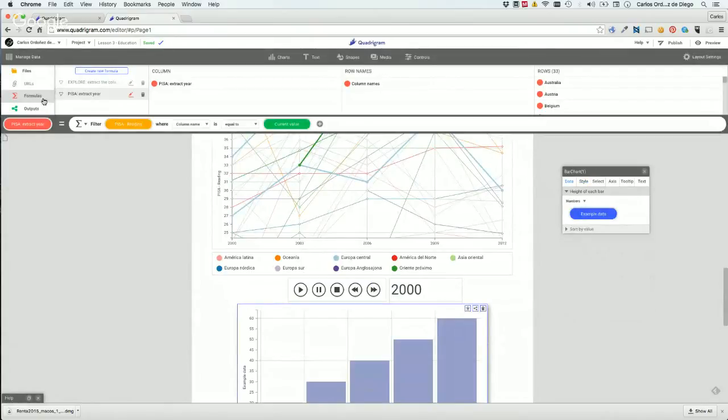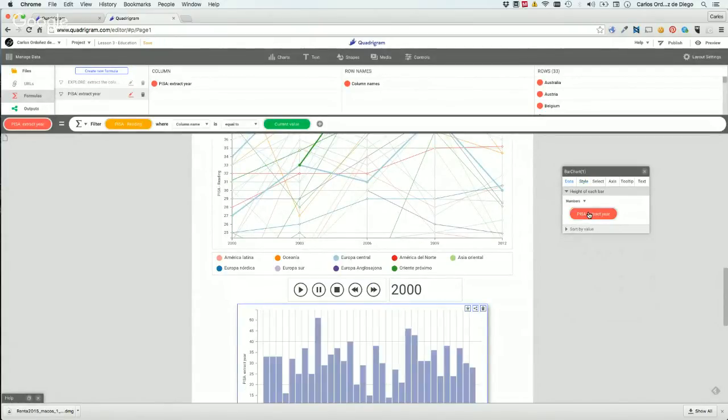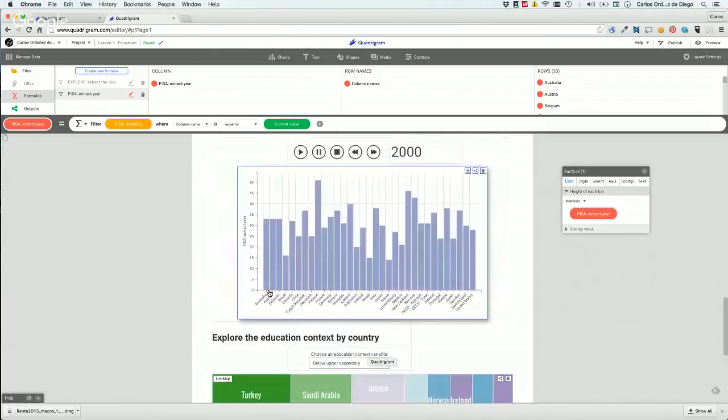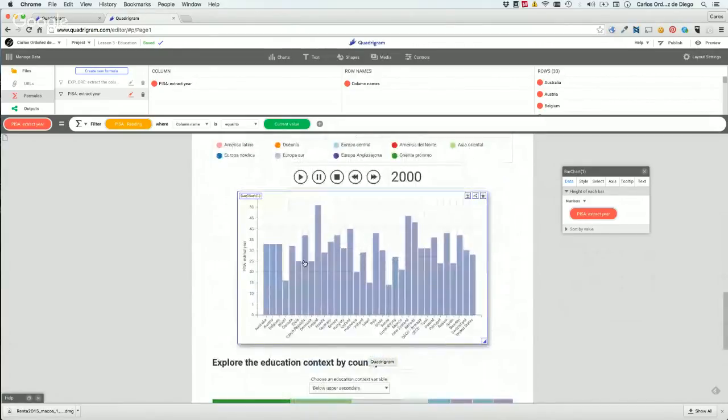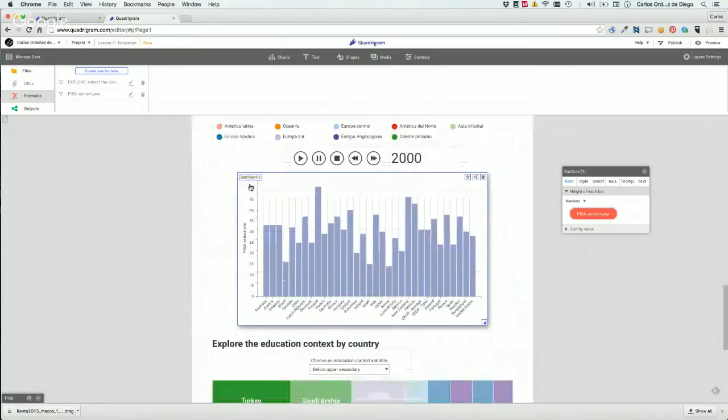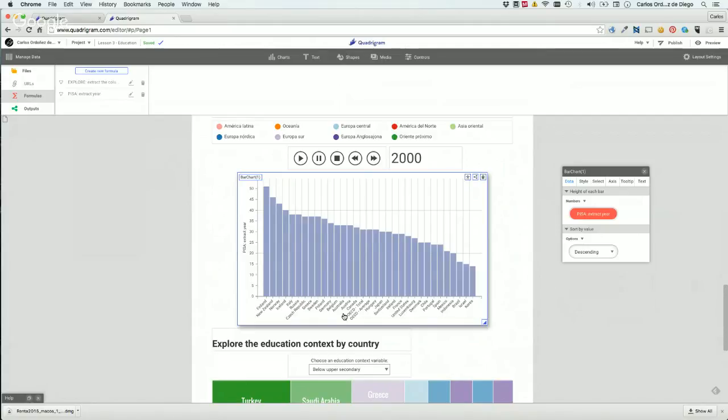So I'm going to assign the data to my bar chart. I can sort the data. I think that we explained how to do it in the previous lesson. We can add a formula, because I'm going to create a fake formula to explain this. We have a sort formula here, but we can use the property that is integrated in the bar chart. So if I sort descending, automatically the data are sorted, okay?